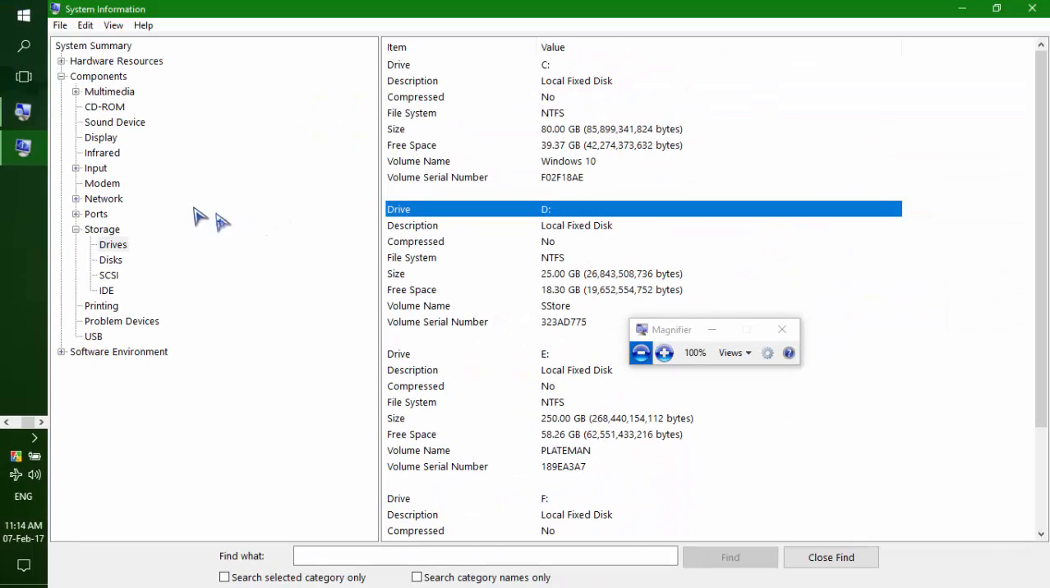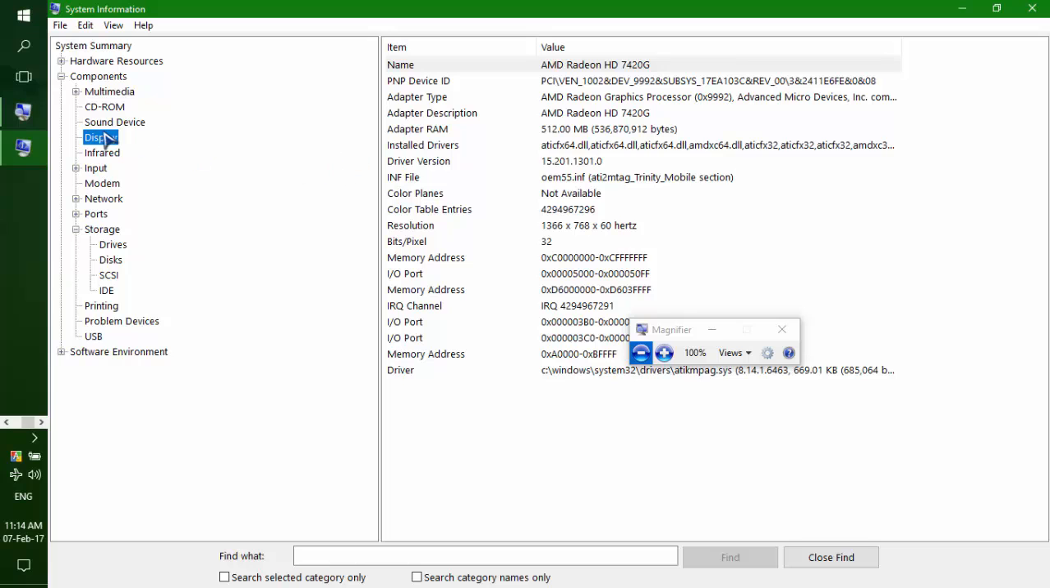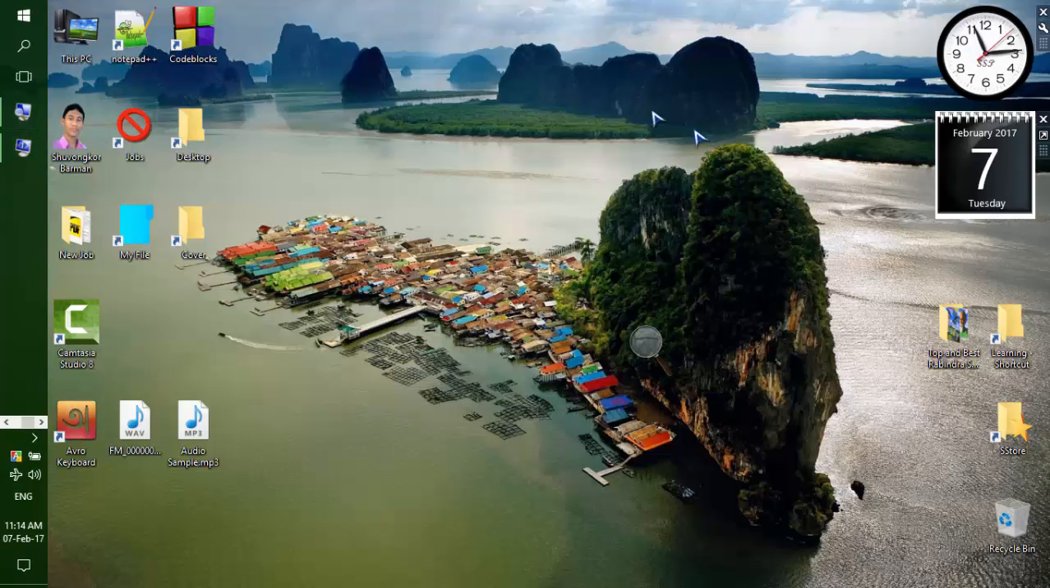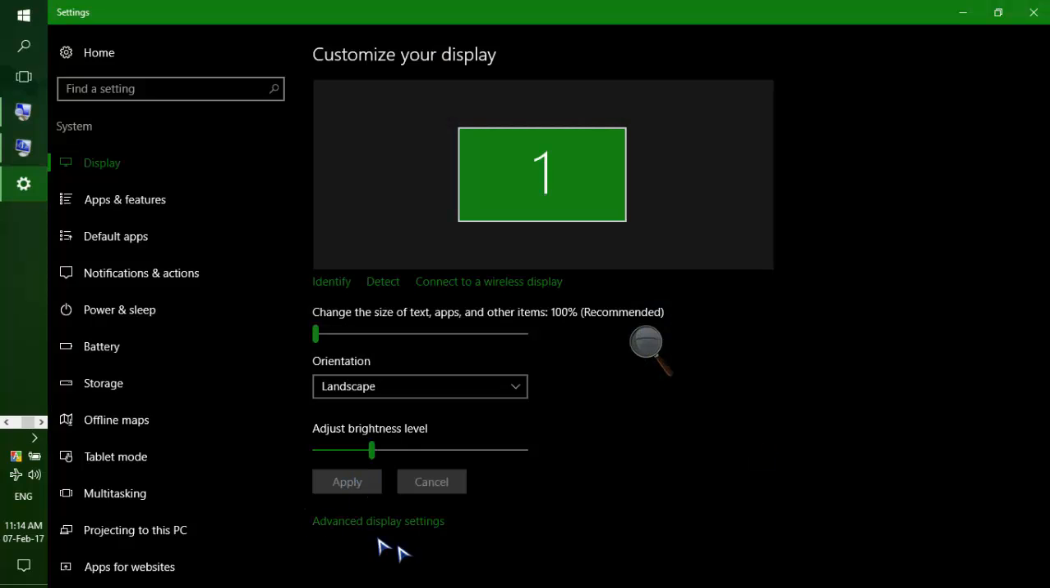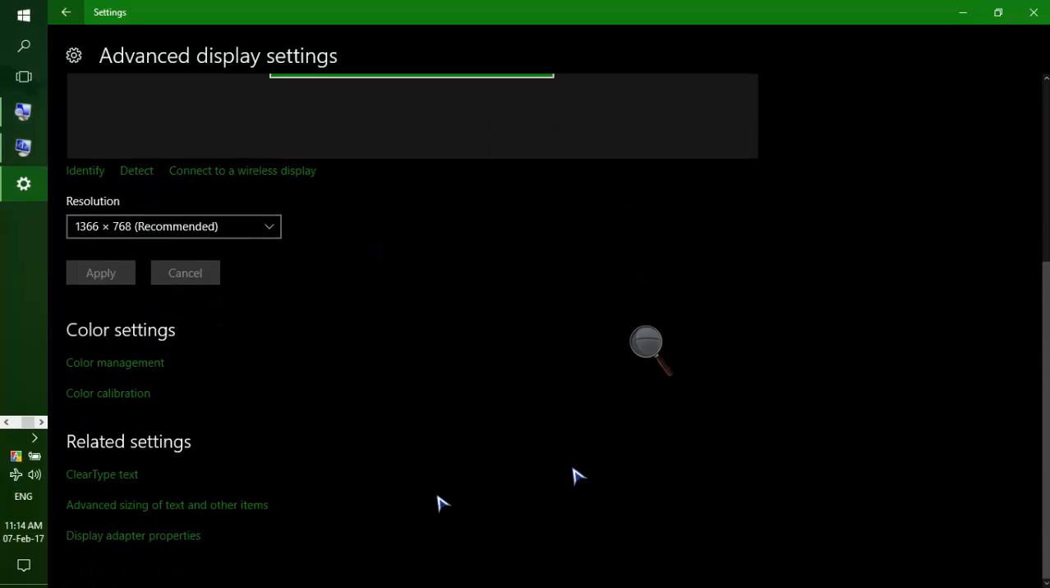Okay, now we're gonna go back to the display setting and minimize that, because we're gonna check something else. We're gonna check our dedicated memory. Okay, so how can we get that? In the desktop, we have to right click and go to Display settings. Okay, and then we go to Advanced display settings, and then we have to go to Display adapter properties.